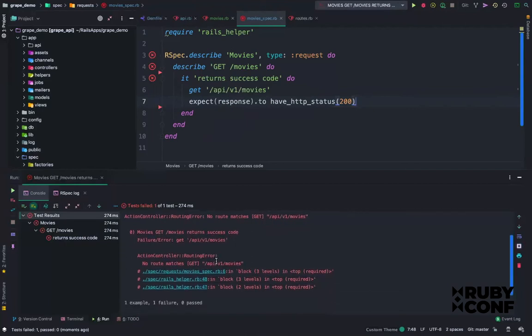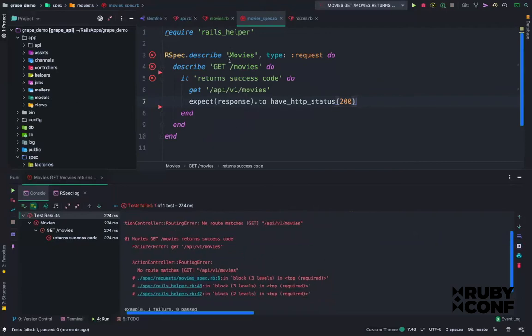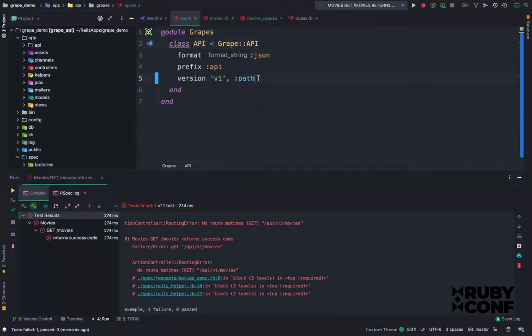Okay, it's saying no route. Oh yeah, so right, see, the advantages of writing tests can actually help you identify the bugs that you are going to introduce into your app. So what we forgot is to tell Grape that we have this resource that you need to integrate into yourself. So we're just going to write that.